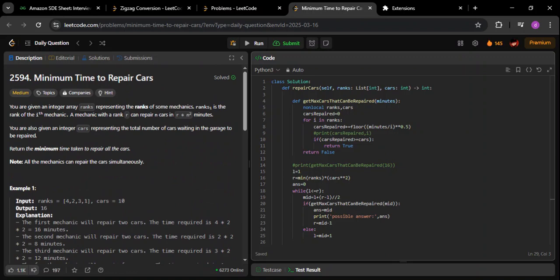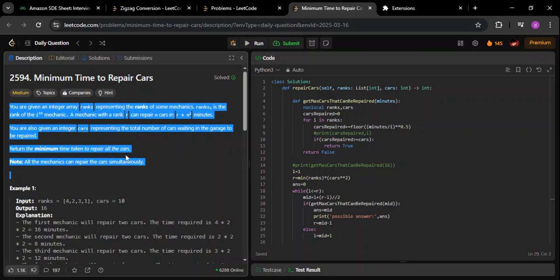My request to you will be, from the last 5 to 6 days, we have been getting questions on the topic of binary search. Please do go and see how these questions are being solved. In this question, if you read, you will not get any hint that it is a binary search question, but still this can be efficiently solved using binary search. So that is the beauty of binary search.